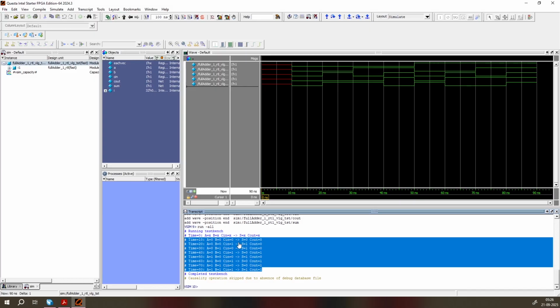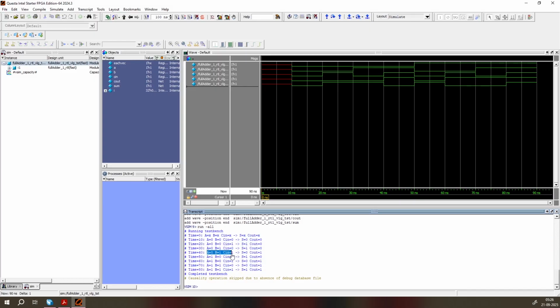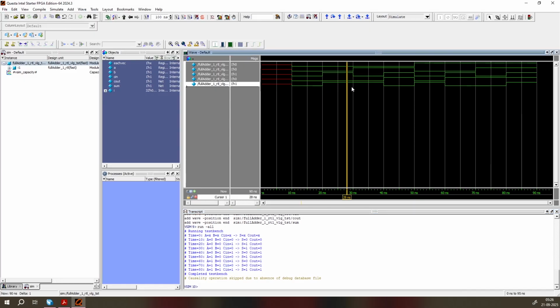When all the three are 0, sum and carry is 0. When A is 0, B is 1, C is 1, sum will be 0 and carry out will be 1. When all the three are 1, sum will be 1 and carry out will be 1. Same thing we can see in the waveform window, where the first is A, B, C in, the fourth signal is the carry out, and the fifth signal is the sum.